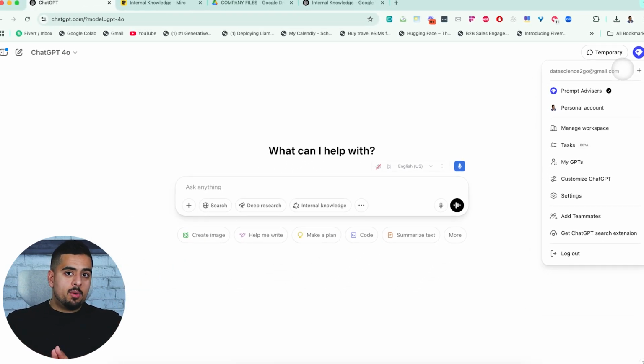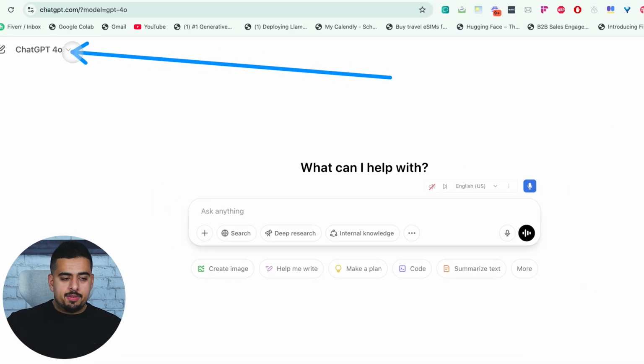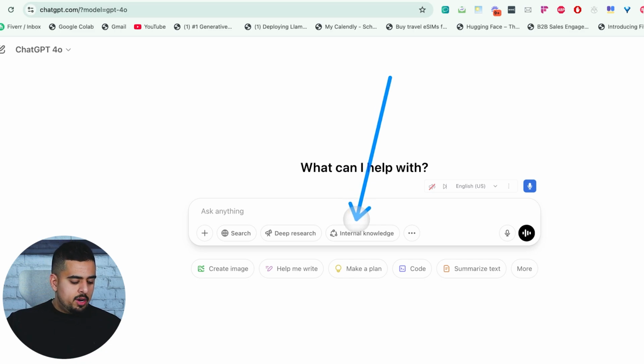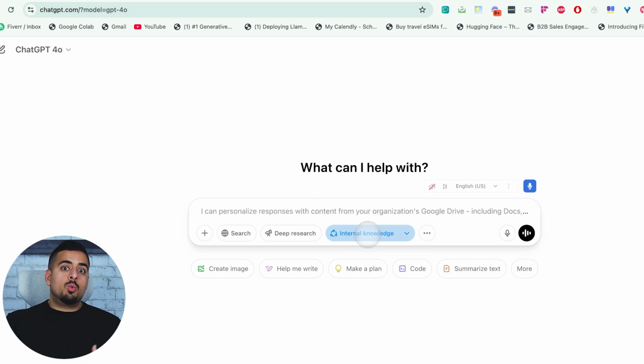All right, so when you log into ChatGPT Teams, and again, it's Teams or Enterprise, this won't work, at least for now, on the normal personal account. You'll be able to see a brand new toggle when you go on GPT-4o specifically, called Internal Knowledge, right here. When you click on it, it won't show much. It'll ask you whether or not you want to connect.